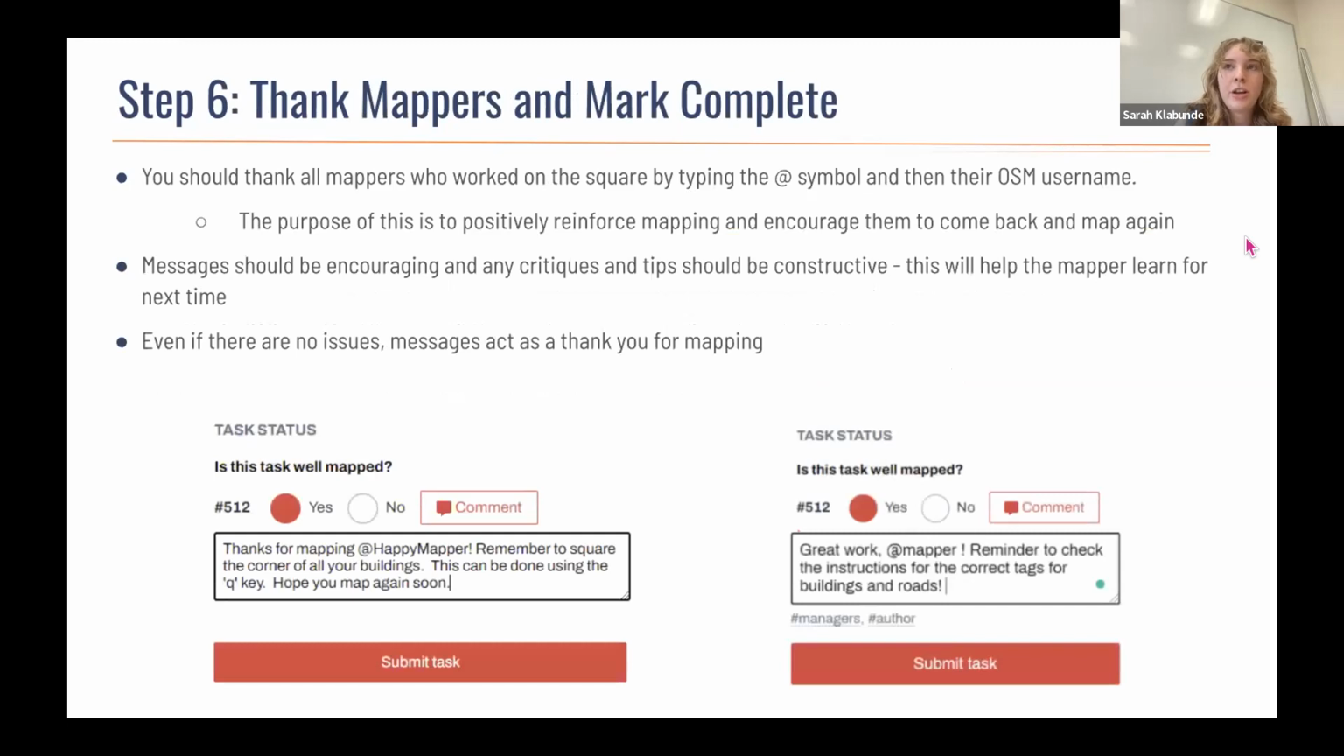Alternatively, if you've done all your validation, everything's been mapped and tagged properly, and you think it's ready to be completed, then you can go into the tasking manager. And again, you want to leave a comment, but this time thanking the mappers for doing the work on the task. And then maybe if there were some small errors, this is a really good place to leave some constructive criticism, like, hey, remember to square your buildings. And it's also helpful if you include specific instructions for those mappers, and that'll make them more likely to come back and map again and be more cognizant than if you had just said, hey, thanks.